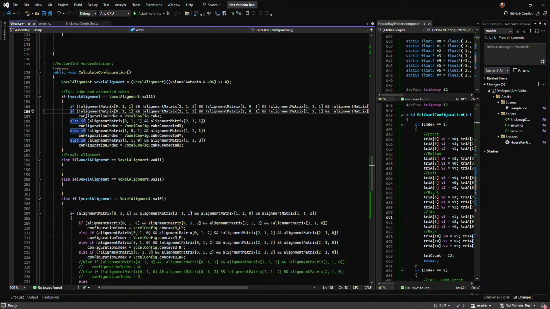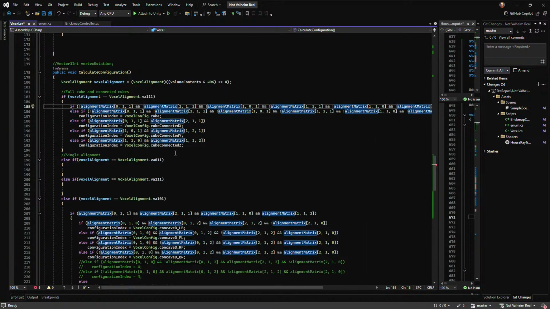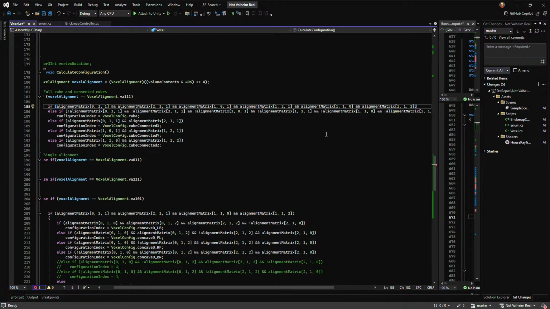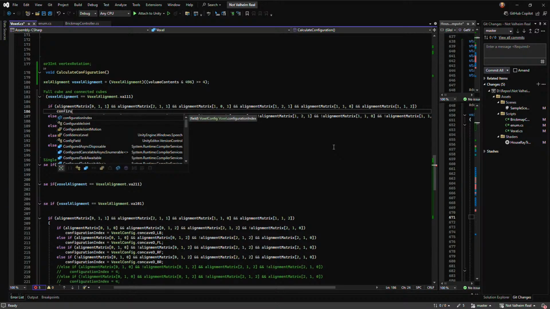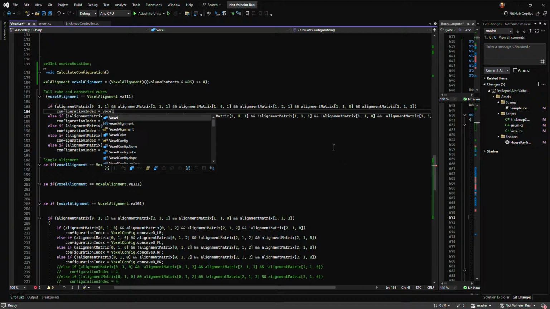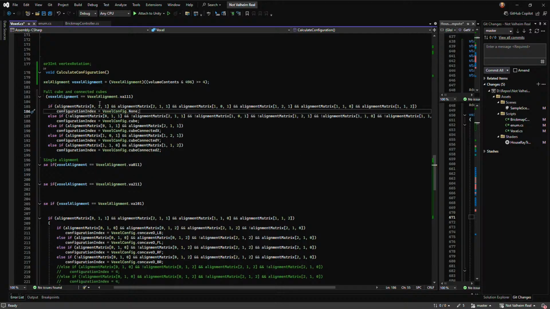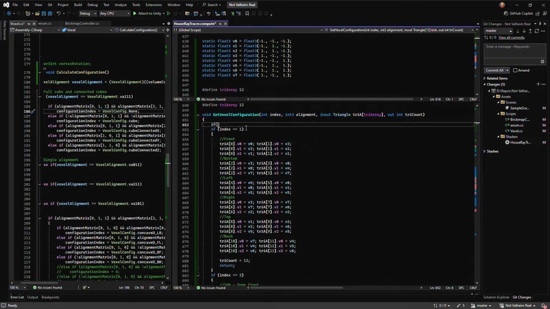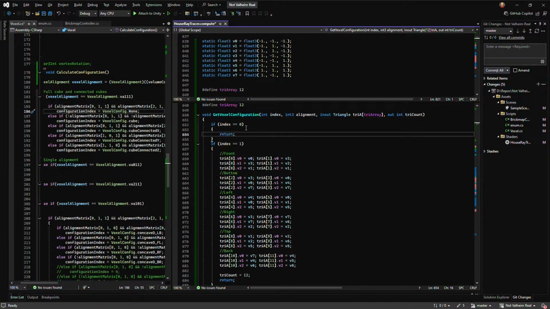Let's do this. That's a 0. If index equals 0, return. Try count equals 0.